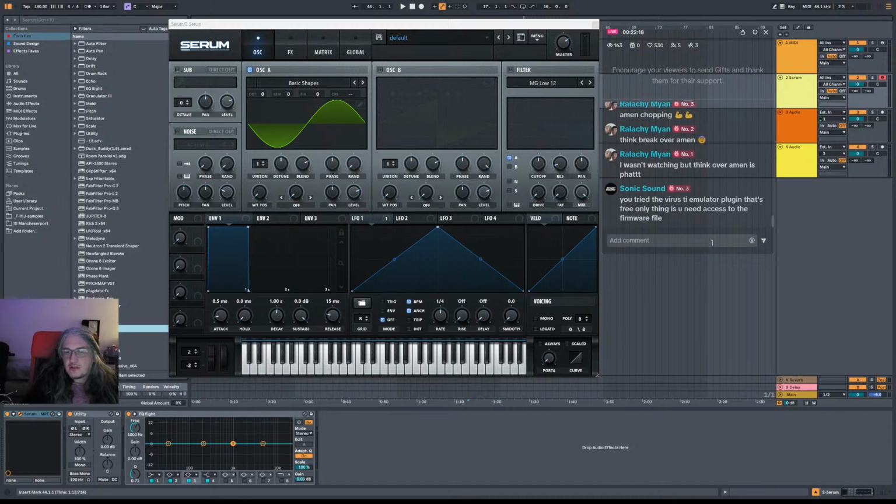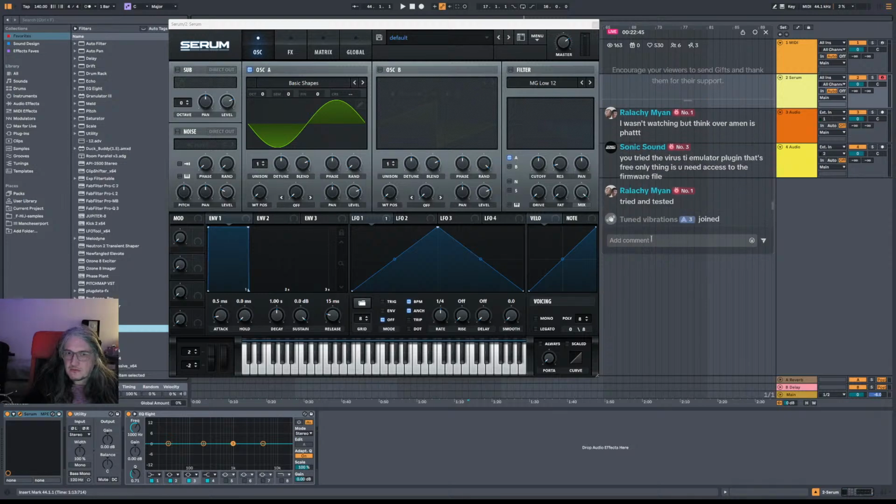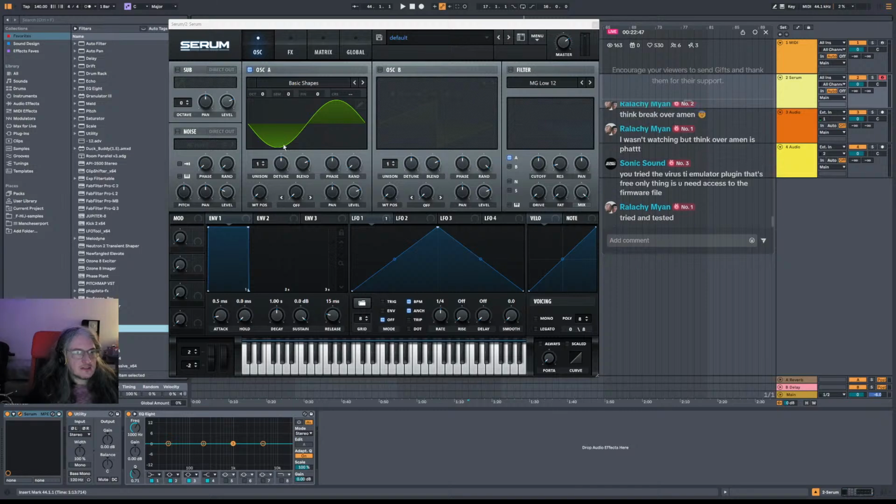Maybe that'll be the next one I do. Virus TI emulator plugin. I've never even tried a Virus TI, even though I know it's like a big DMB synth, and that's free. Ah, no way. And how would you get the firmware file? Tried and tested. Yep.